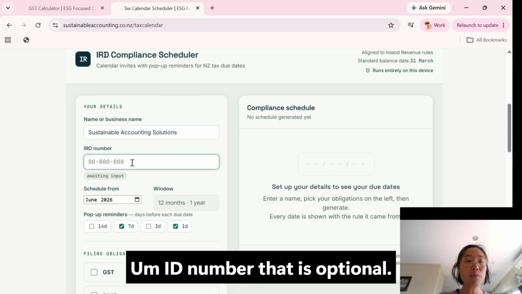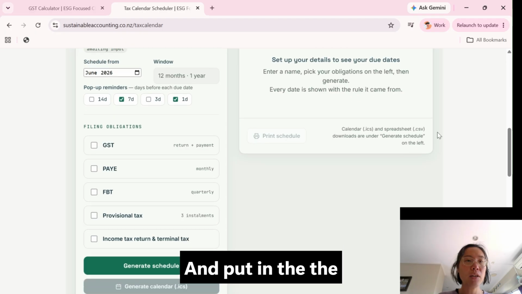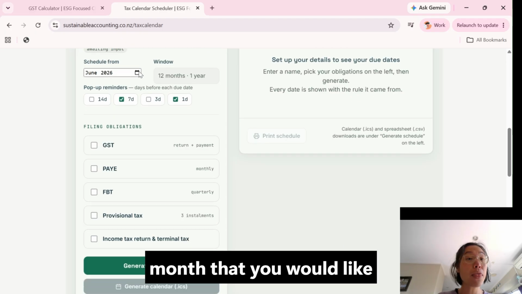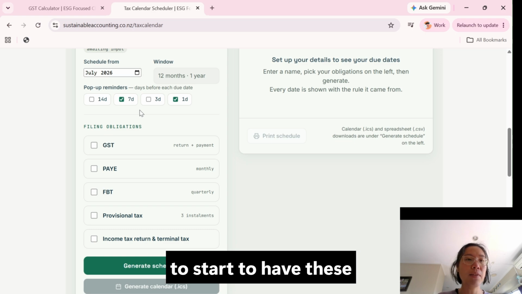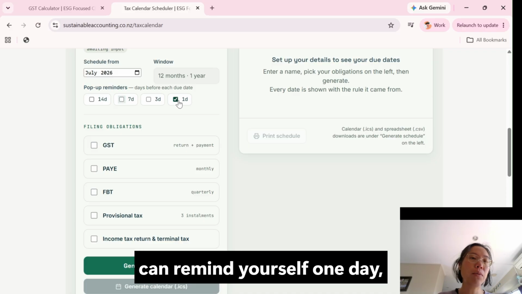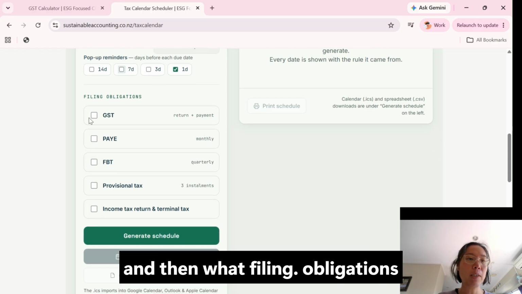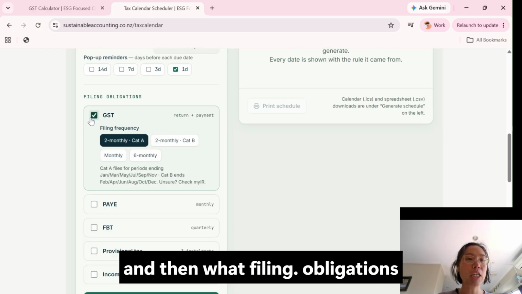ID number, that is optional. And put in the month that you would like to start to have these pop-up reminders. And you can remind yourself 1 day, 3 days before it's due, and then what filing obligations you have.